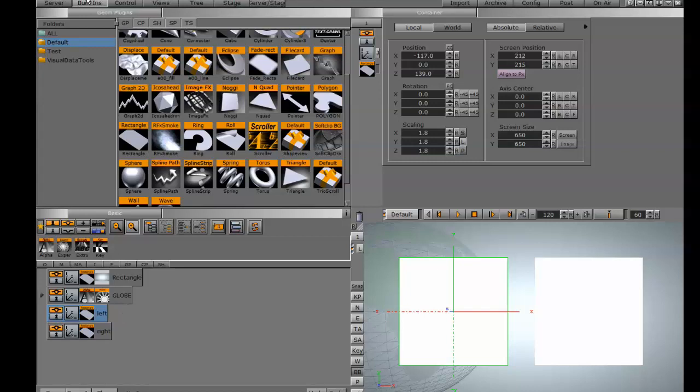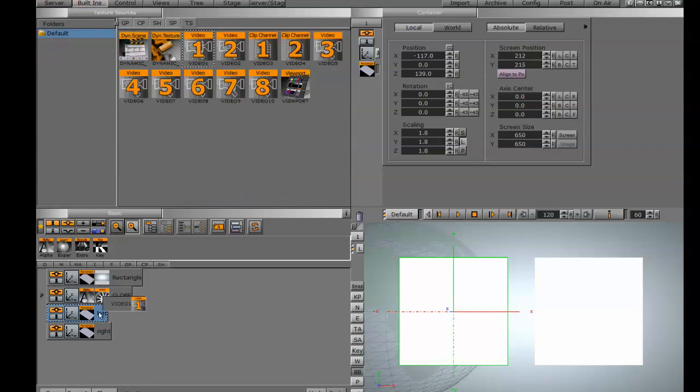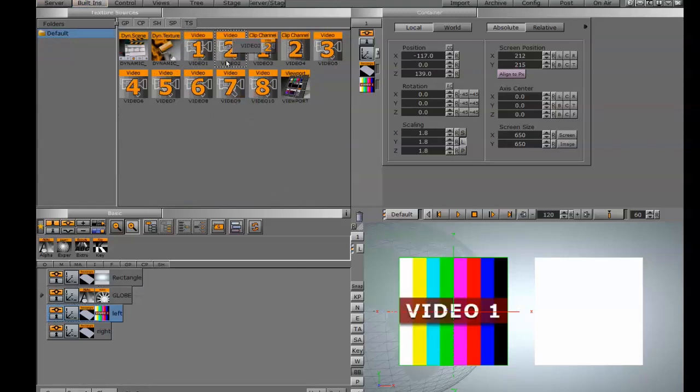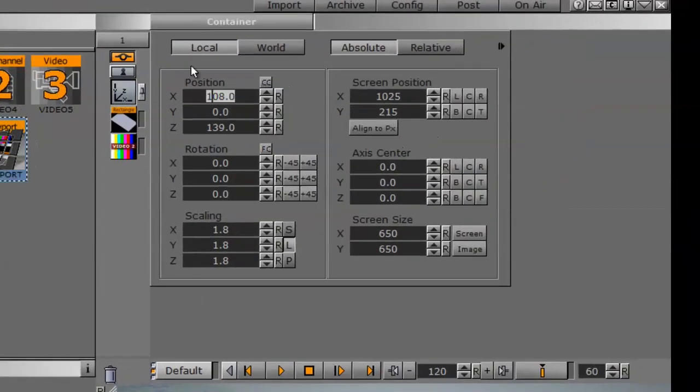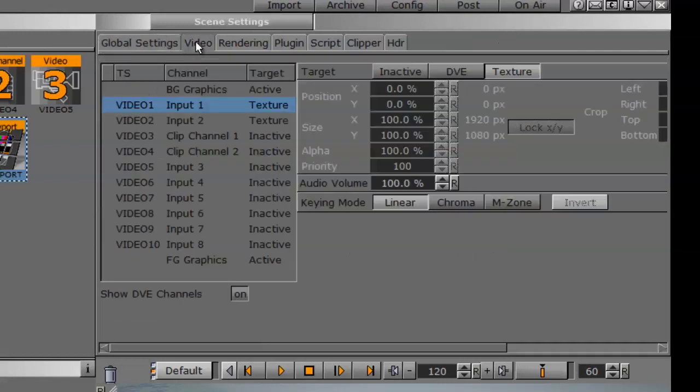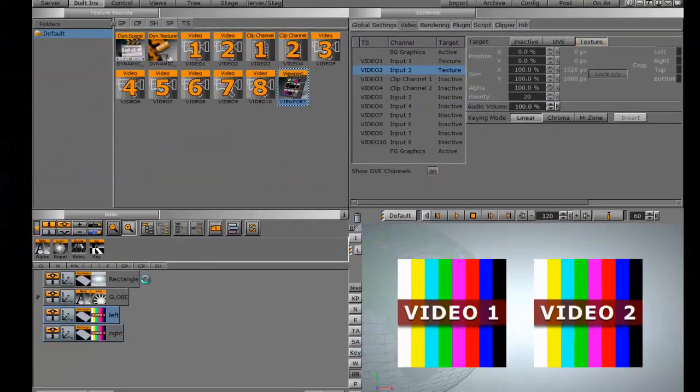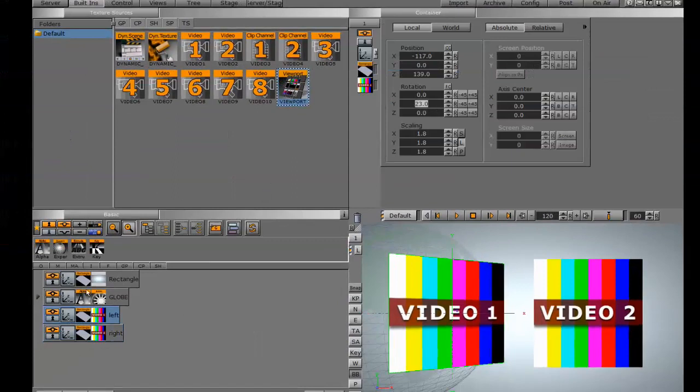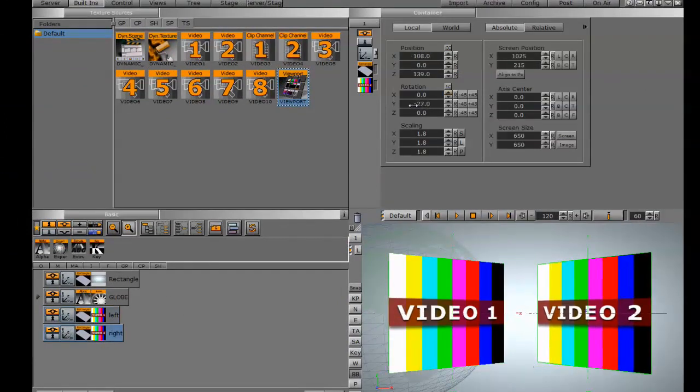Now to add video on this, what I'm going to do is go into my TS tab here and add video 1 onto this rectangle and add video 2 onto this rectangle. So I want to go into my scene settings here, and within the scene settings we have this video tab. I'm going to click on the video tab, and I'm just going to make sure my video 1 input is set to texture and my video 2 input is set to texture as well. And this is going to actually map the video to these two boxes. So now if I want to rotate these a little bit, I can make them 3D and rotate them a little bit. From here it's just a matter of adding design aesthetics.